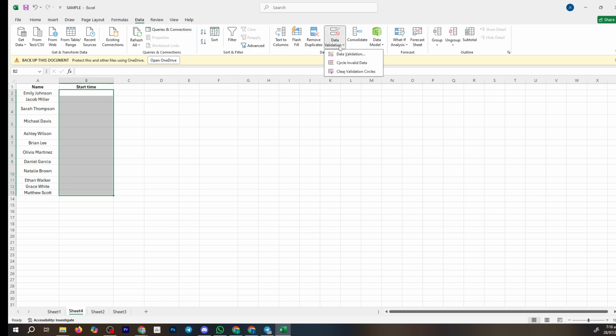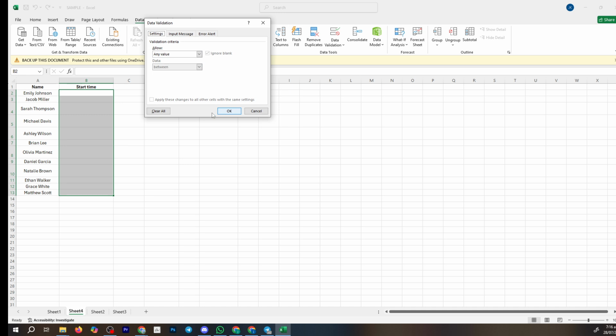In the dialog box that appears, you'll see a drop-down menu labeled Allow. This is where you can choose the type of data you want to permit. Since we're focusing on restricting entries to business hours, you'll want to select Time from this drop-down. By doing so, you tell Excel that only time entries will be valid in these cells.